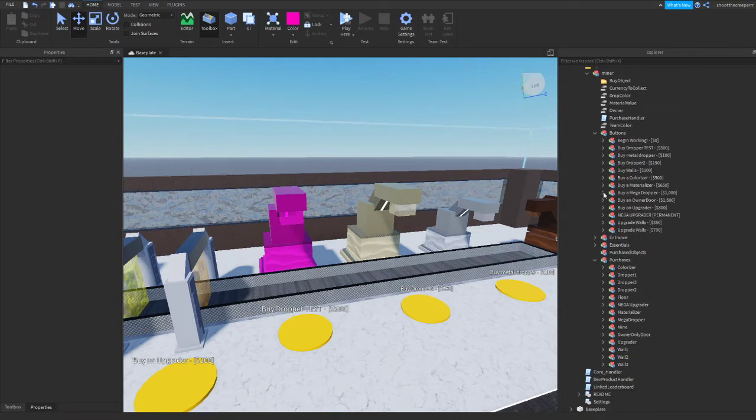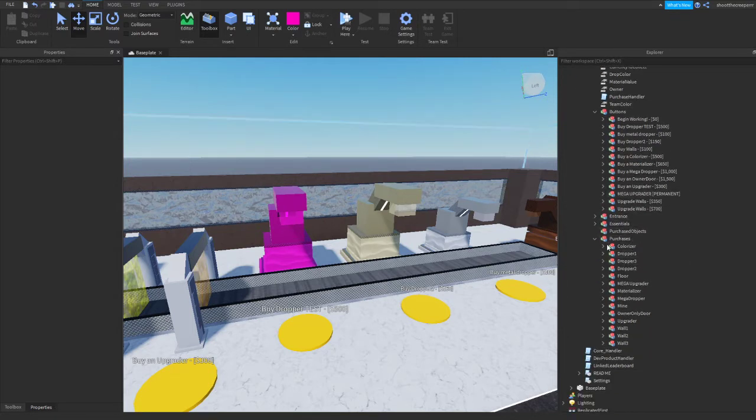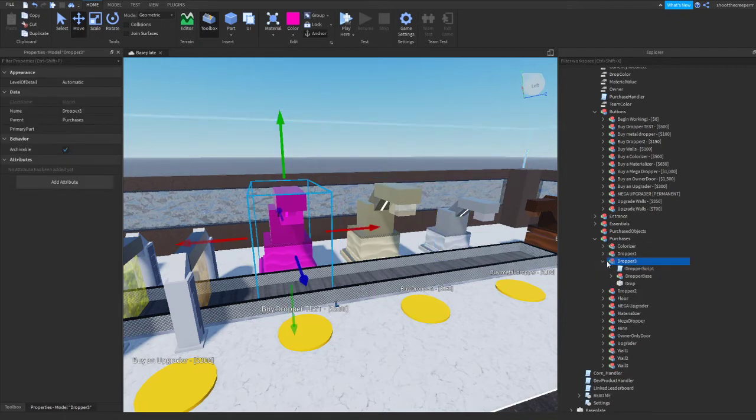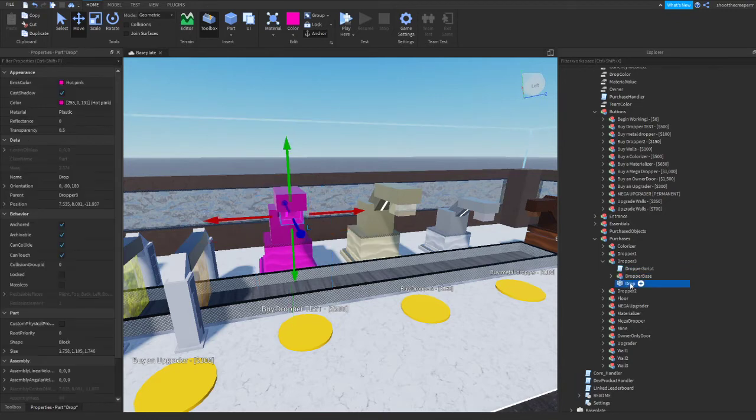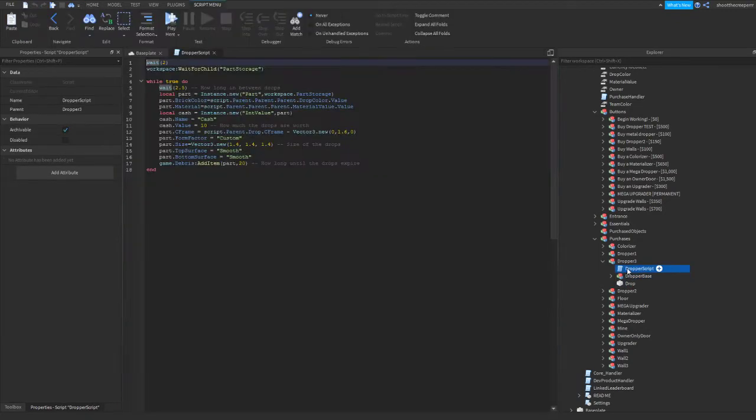So now let's go over the coding. There are only 2 different types of coding you have to do, and it'll only be editing. Let's go over to dropper 3. We're going to press this arrow. This is like the dropper base, and this is the code. You're going to double click on the code. Then all of this will pop up. The only thing you need to worry about is this, this, and that.